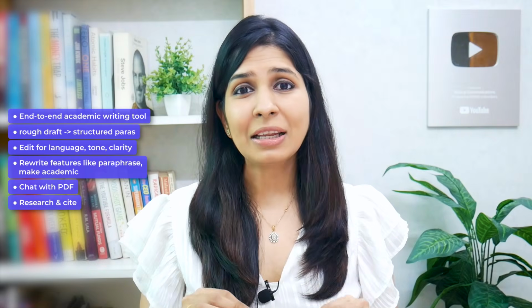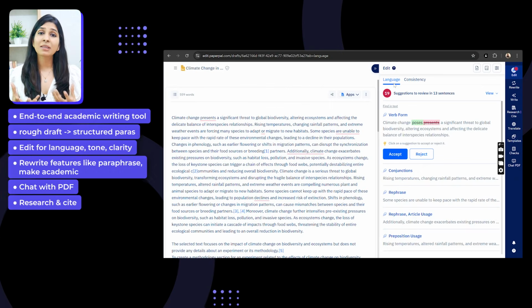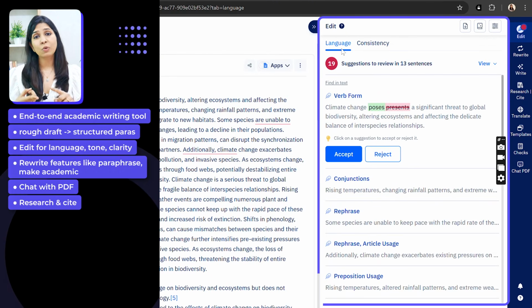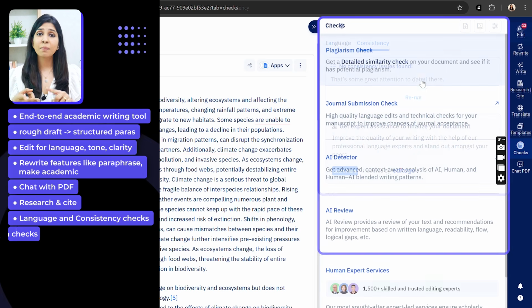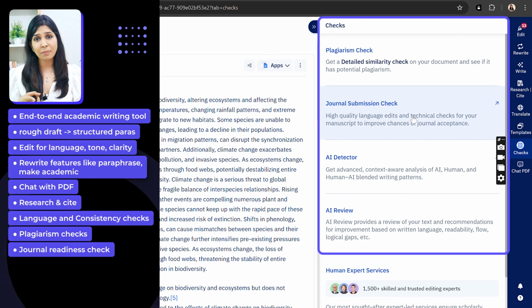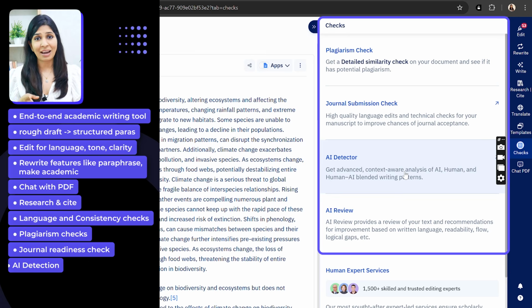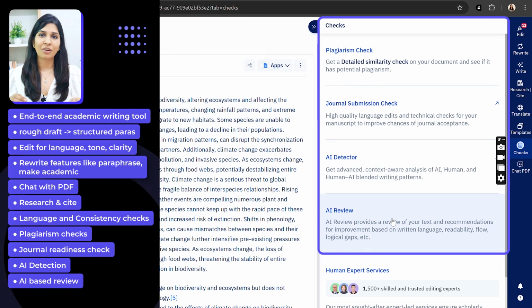What I personally love about PaperPal is the review and submission checks that it has. This includes language and consistency checks, plagiarism checks, journal submission checks, the newly launched AI detector, and a complete AI review. All these features ensure that your document is polished, compliant, and ready for journal submission.